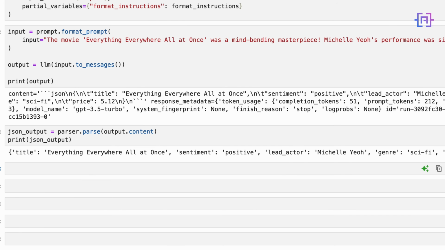As you can see, our response schema acted as a blueprint. It is guiding the AI to extract the exact pieces of information that we wanted. All right, the movie title, sentiment, lead actor, genre, and even the ticket price. So this neatly organized format makes it much easier to work with the data. We could store it in a database, use it for further analysis, or even display it in a user-friendly, let's say, website or app. Okay?